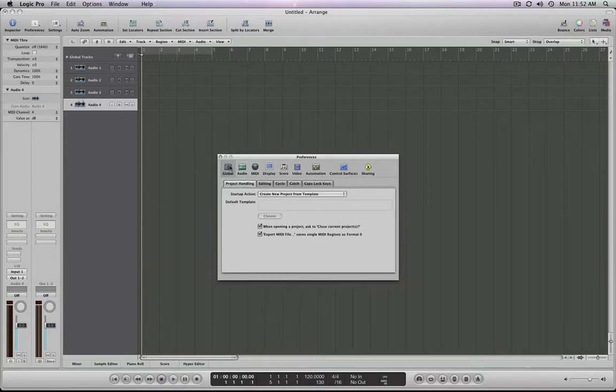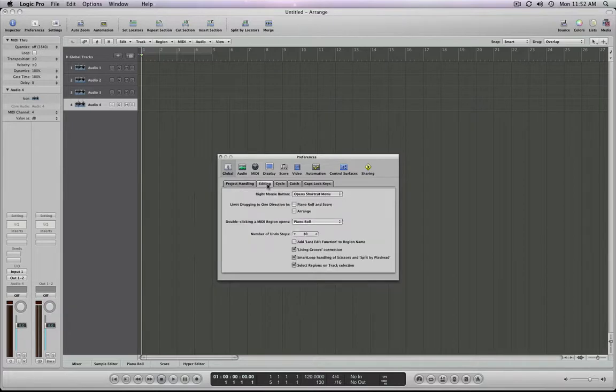So inside global, as we go through here, we have the project handling option, editing option, right mouse button does what, opens shortcut, opens tool menu, so you have options for the right click. Now these options are not by default, and only going through these preferences and checking them out will you actually find that some of them may be relevant to what you're doing and what you need.